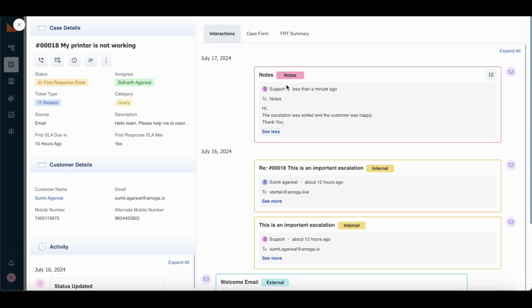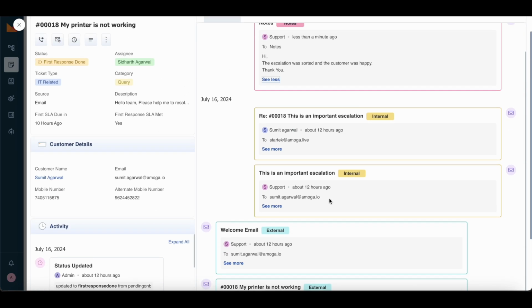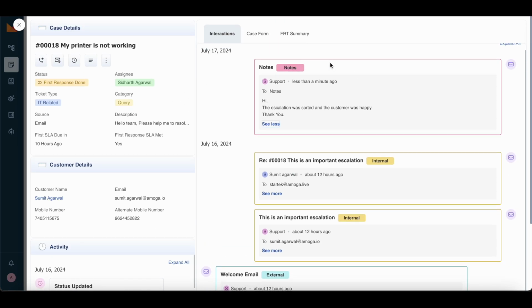Further to which, if this ticket is passed on to another agent in future, all the agents will be able to see the past interactions that happened with the customer, with the BU, or any kind of notes that are attached to the email trail. Everything will be visible to the agents who are going to work on this ticket henceforth.